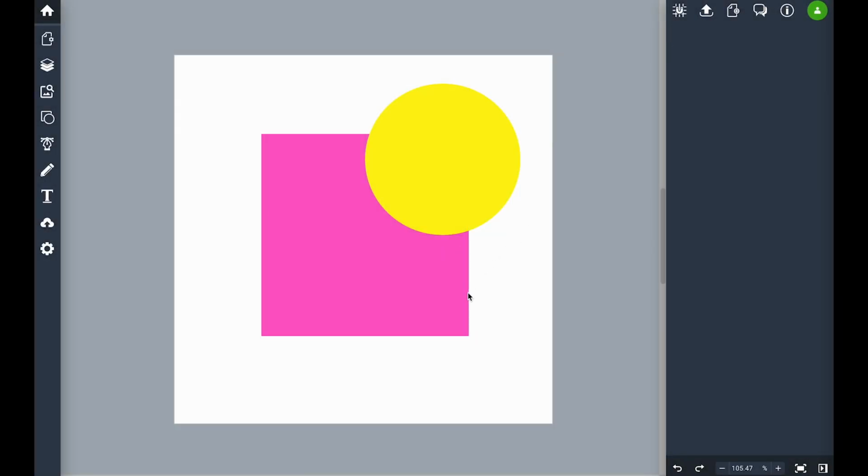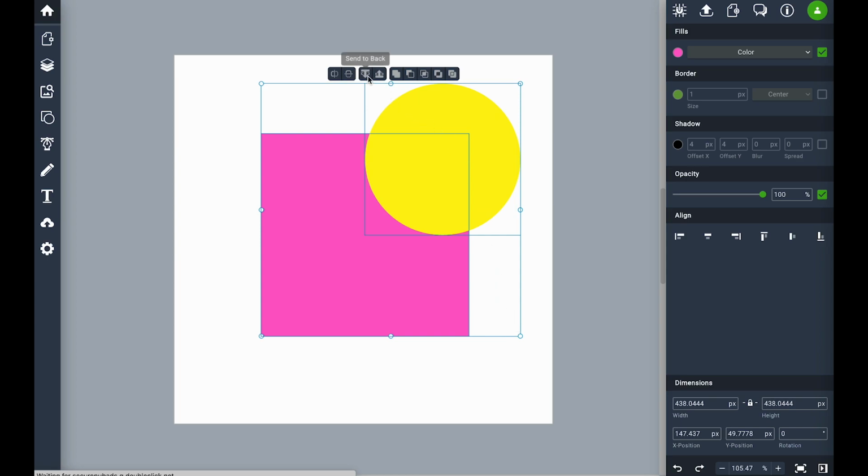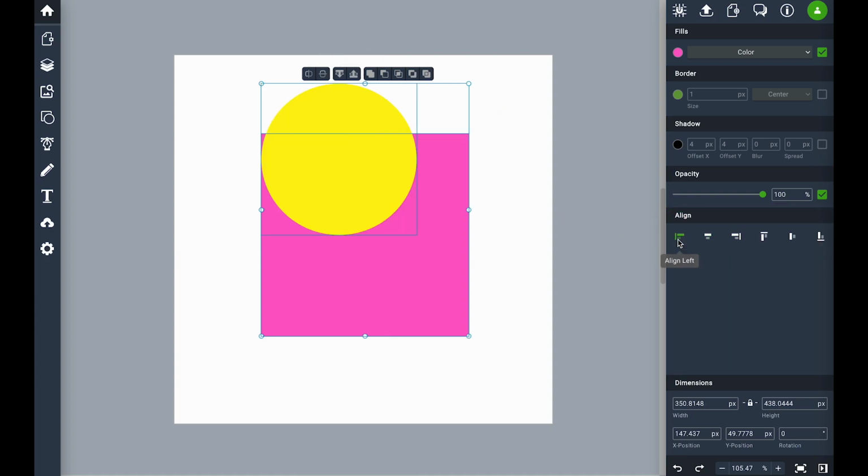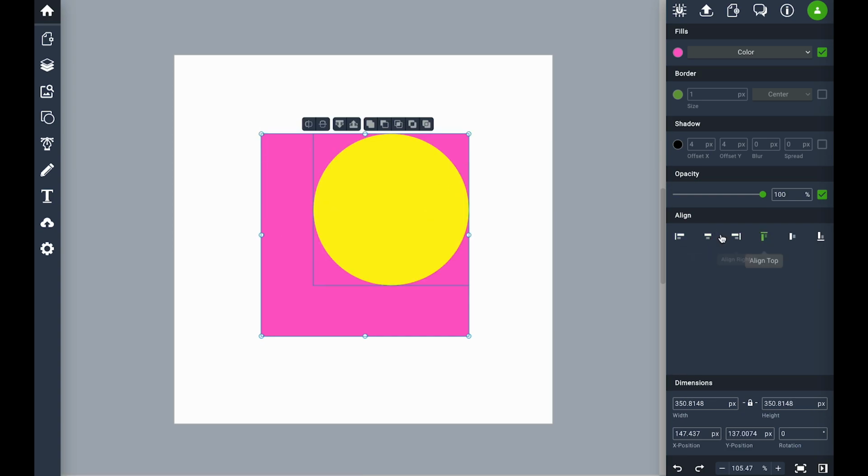In addition to dragging shapes in place, you can also use alignment tools to perfectly position two shapes together. First, select the shapes you want to position. Then use the alignment buttons in the Properties panel. You can choose to align left, center, right, top, middle, and bottom.